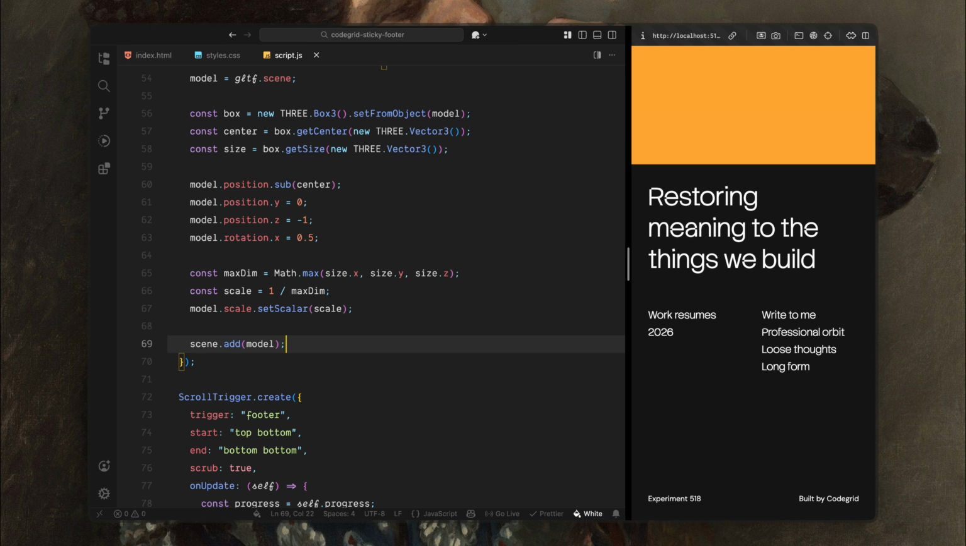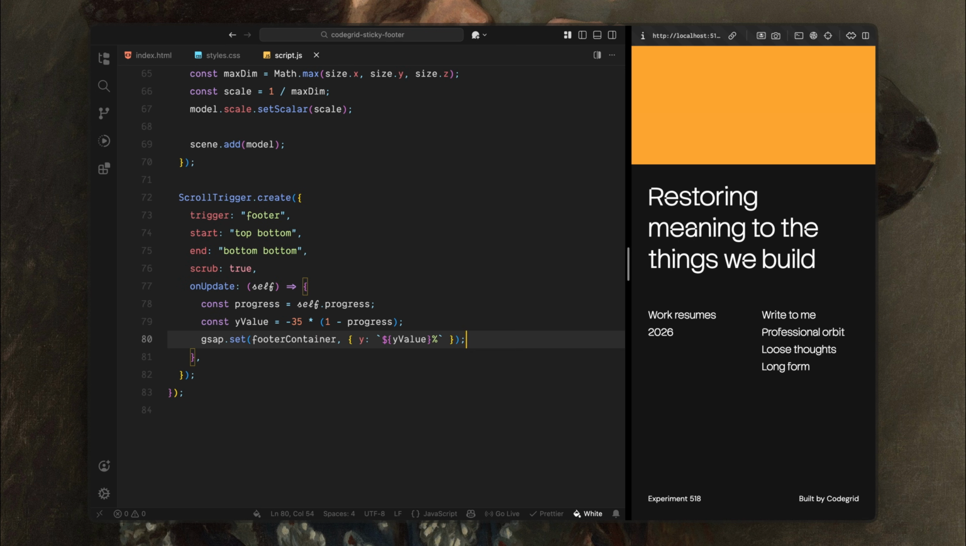Now let's connect the model back to scroll. Earlier, inside the scroll trigger on orbit callback, I'll add two more lines. First, I'll add the model's base depth based on the scroll progress. At the beginning of the scroll, the model sits slightly farther back. As the footer reveals itself, the model slowly moves forward. This creates a subtle feeling that the model is arriving along with the footer content.